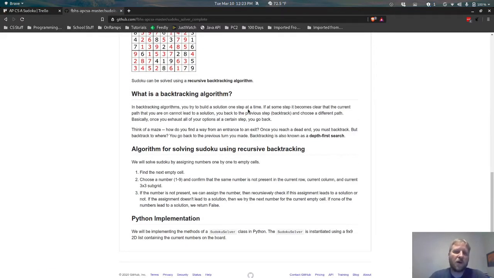So first off, let's talk about what backtracking is. The idea of backtracking is that you try to build a solution one little step at a time. And if at some point you realize that the way we're going isn't going to get us to a solution, then you step back, or backtrack, to the previous step where you could have chosen a different path, and you try that other path. In other words, you go as far as you can down one track until you realize that's not going to work, and so then you come back.